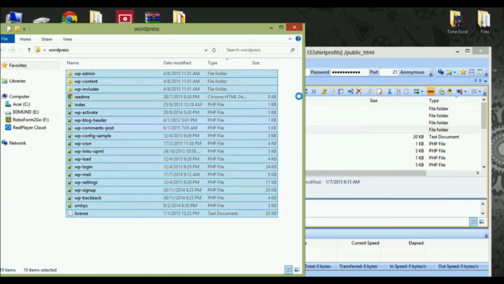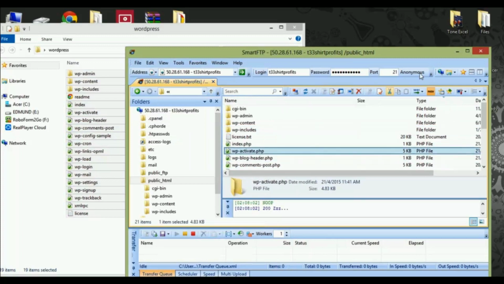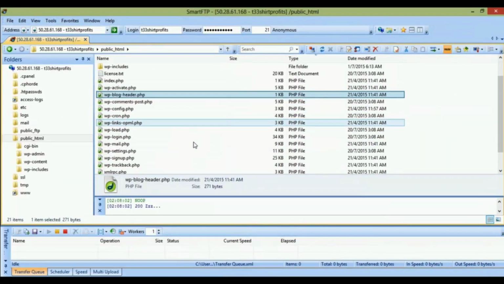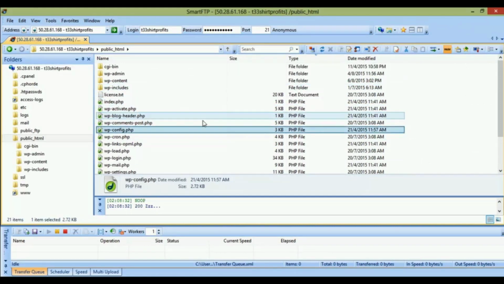Once the content is uploaded, the content of your hosting account should look something like this. But I'm not going to upload everything here yet because it will take some time depending on your internet connection. However, we are still not done yet.